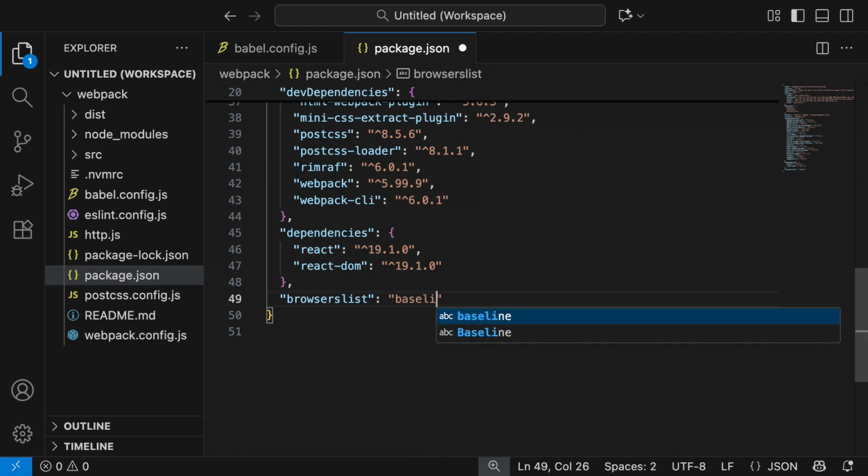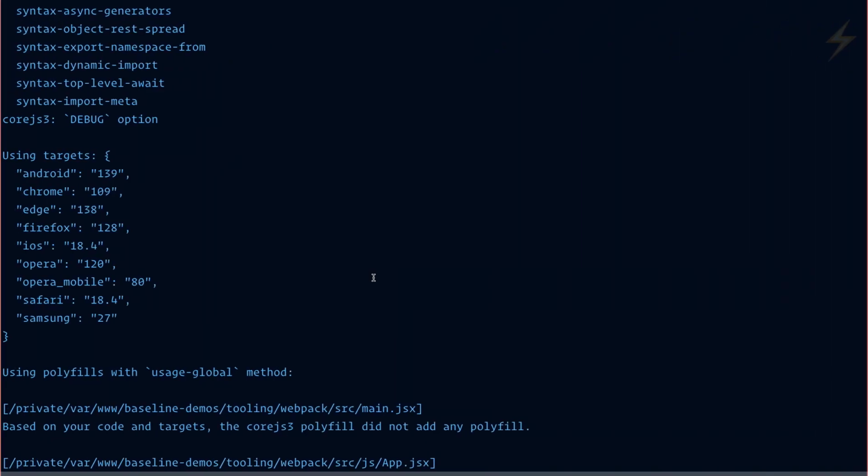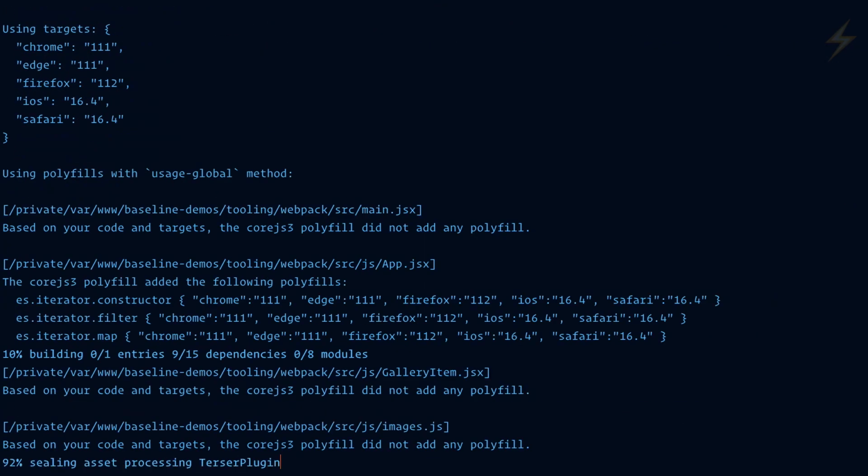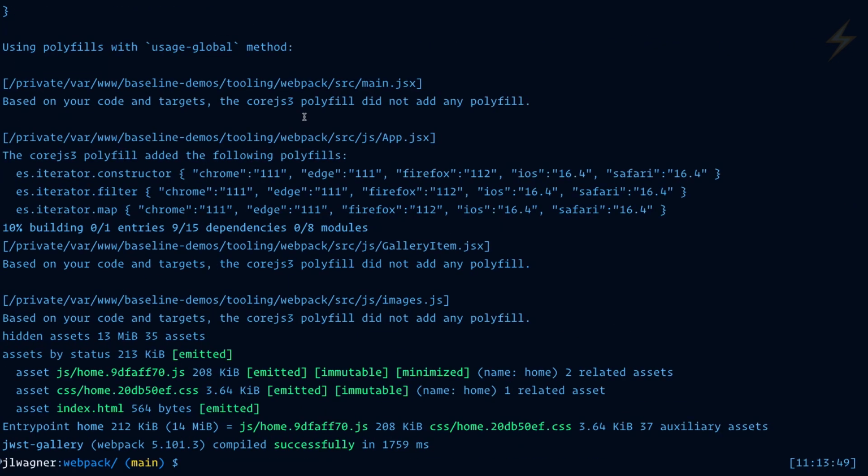You could just say baseline widely available. You could also say baseline newly available or baseline 2016 in this. And this does get translated into a nice little list here. So hang on. So let's take a look. We're at baseline widely available.